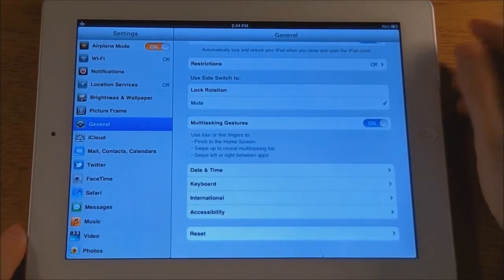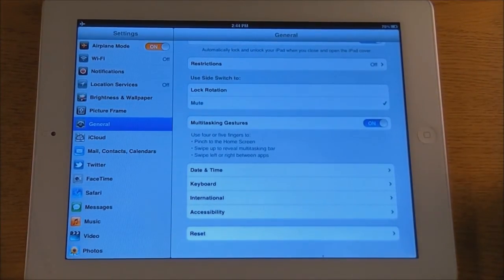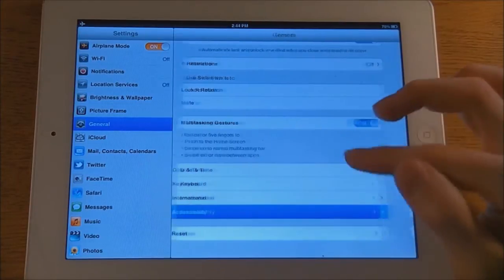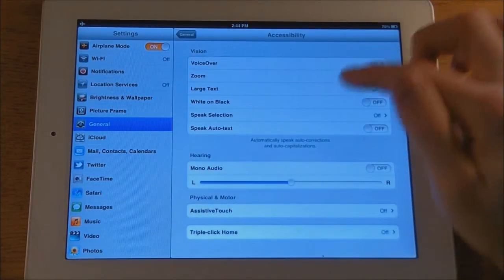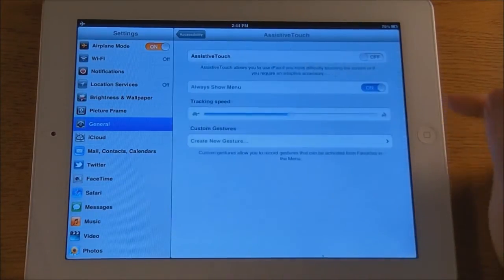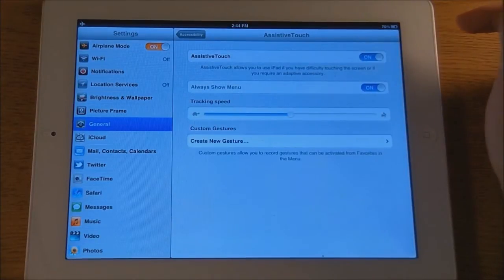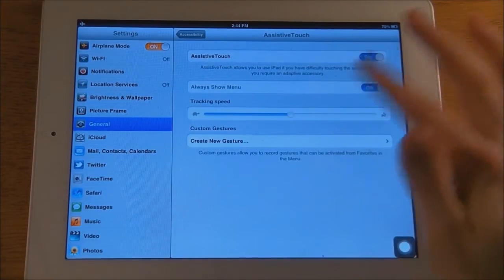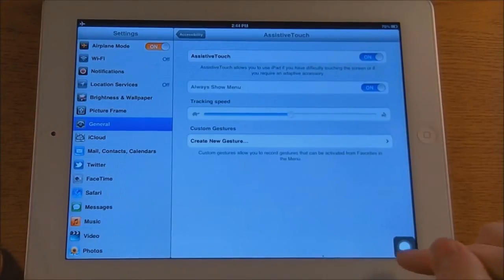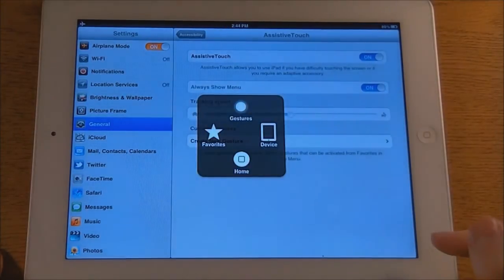First, you have to make sure your multitasking gestures are on in settings. After that, all you've got to do is click on accessibility. You'll see some settings for other stuff, but we're just going to click on assistive touch and turn it on. Then you will see a small circle appear in the bottom right-hand corner of your iPad. If it doesn't appear there, it might appear in a different corner.